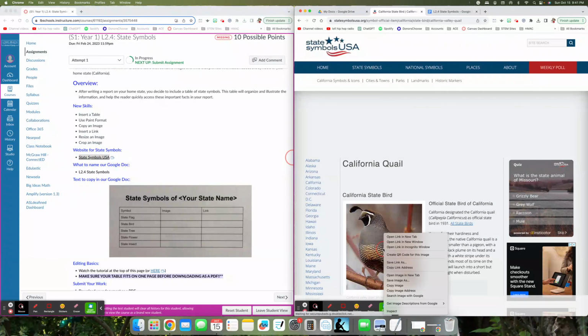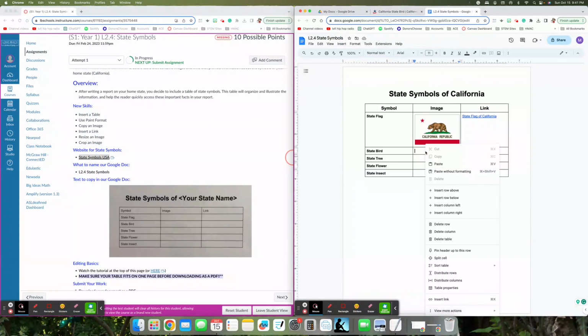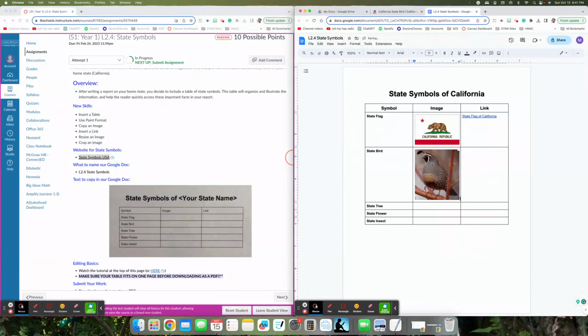and then I'm going to right click, copy image, go back to my table, right click, paste.